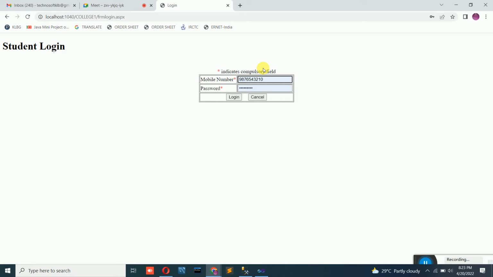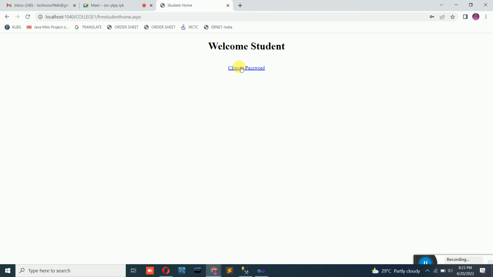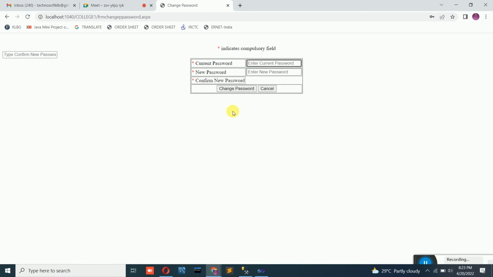Now here I have to enter the login details. I think I have... password is Vivek. Okay, so now it is showing me the page. I'll just save the password. So it is showing me a change password link. I click on this, it will come to the change password page.